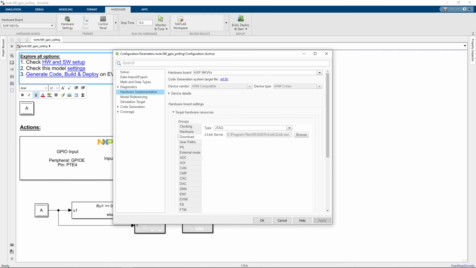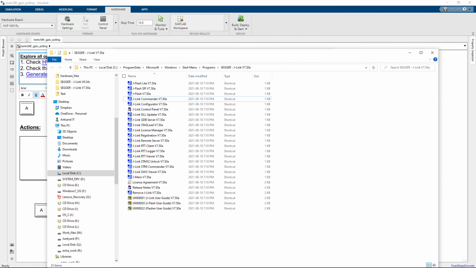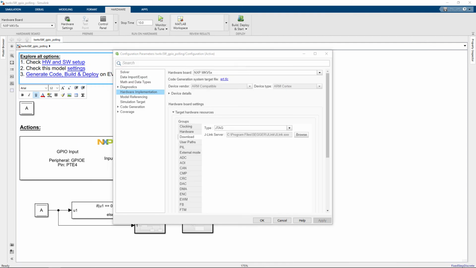You might want to put the link to where the SEGGER J-Link software is. So for me, I've downloaded my file. So these are all the J-Link downloaders. You want to link it to the J-Link Commander. J-Link Commander is the program that downloads code using SEGGER to the KV5x. All right. So once I've linked the SEGGER J-Link, it's now time to compile and download the code. You can click OK.